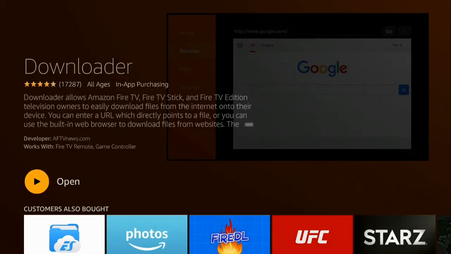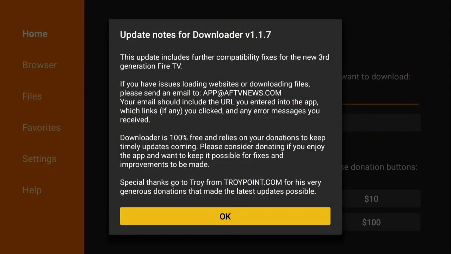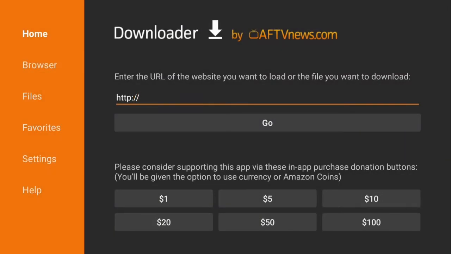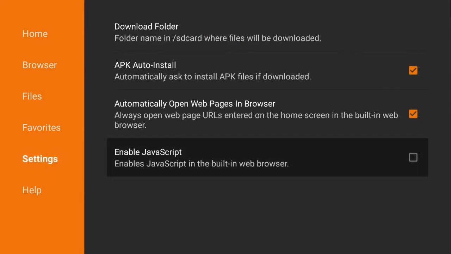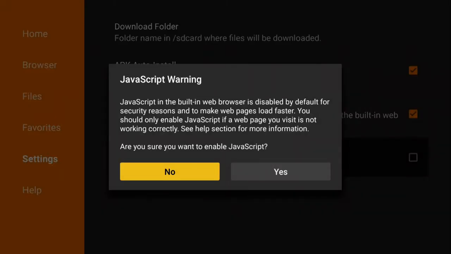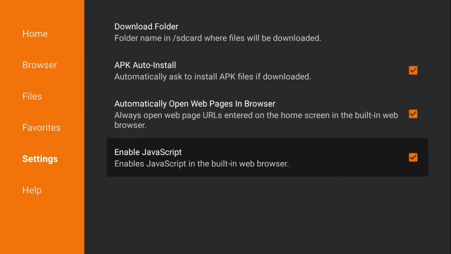Once it's done, go ahead and open it. Just hit OK, and then tab over left, hit the directional button left, go down to Settings, and you want to enable JavaScript. So go ahead and make sure you check that box, say yes, and then go back up to Home on the left-hand side there.